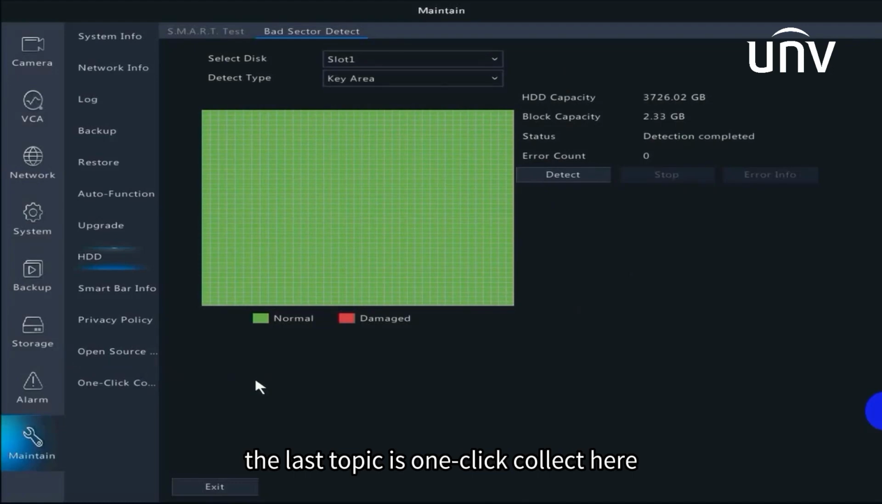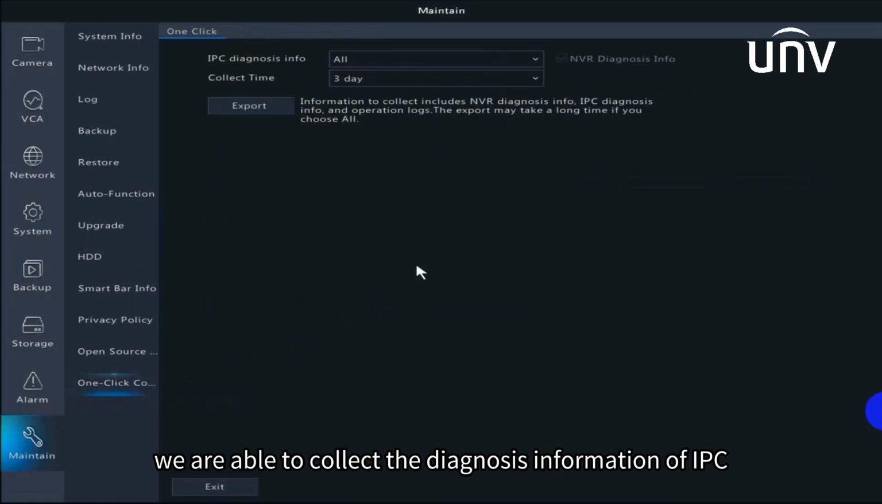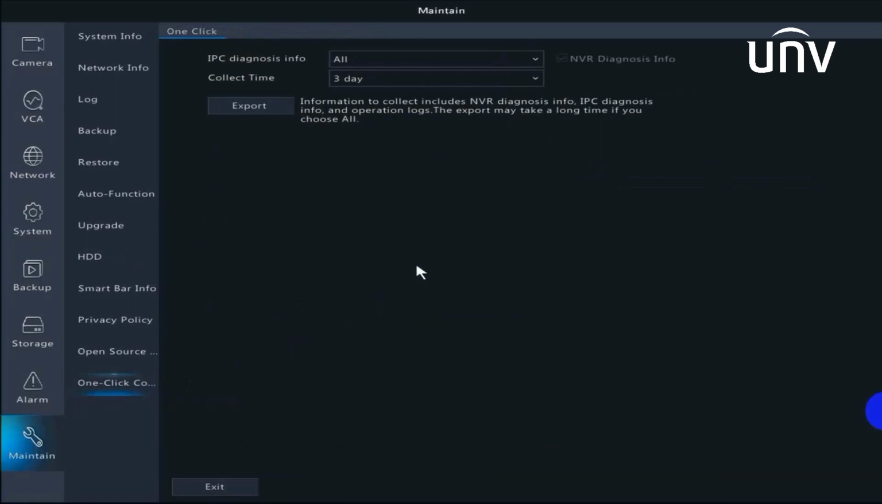The last topic is one-click collect here. With this function, we are able to collect the diagnosis information of IPC and NVR and operation logs with just one click.